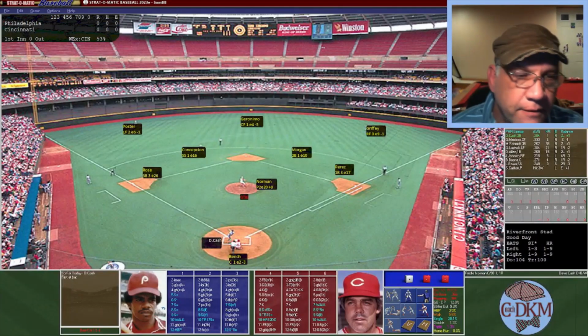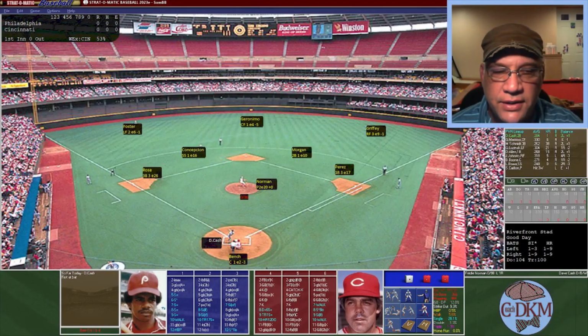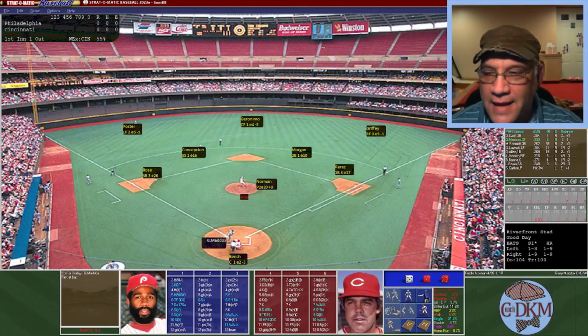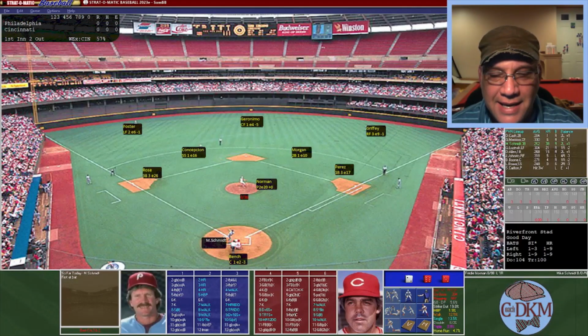All right, Game 4 at Riverfront Stadium. It is a good day in the middle of October. We have Freddie Norman on the mound going against the leadoff man for the Phillies, Cash, the second baseman, who hit .284. Here's the first pitch, and it's going to be a ground ball to Morgan at second. That's going to be 1 down. And next up is Gary Maddox. Gary Maddox is going to hit a ground ball to Concepcion, and that's going to be 2 down.